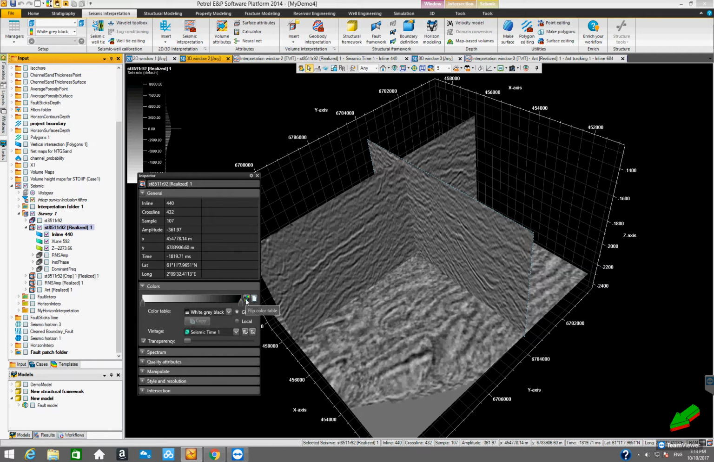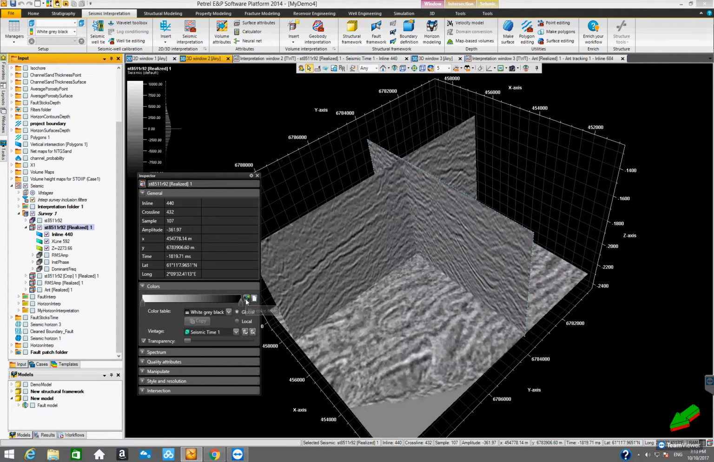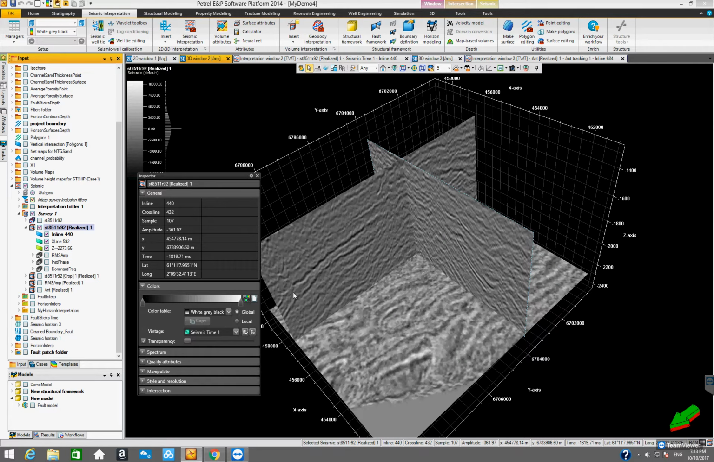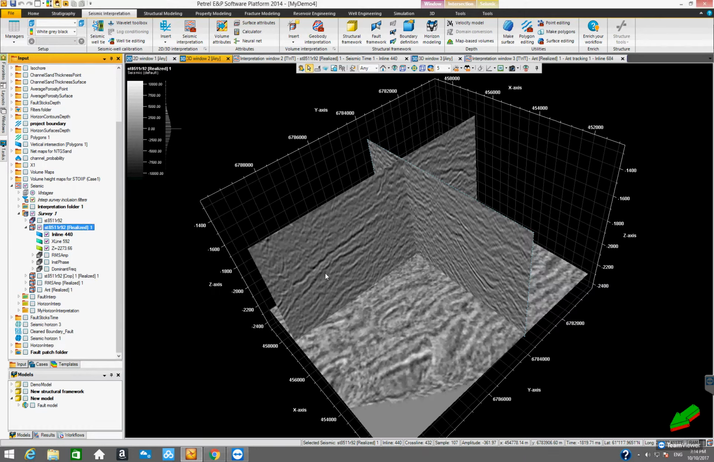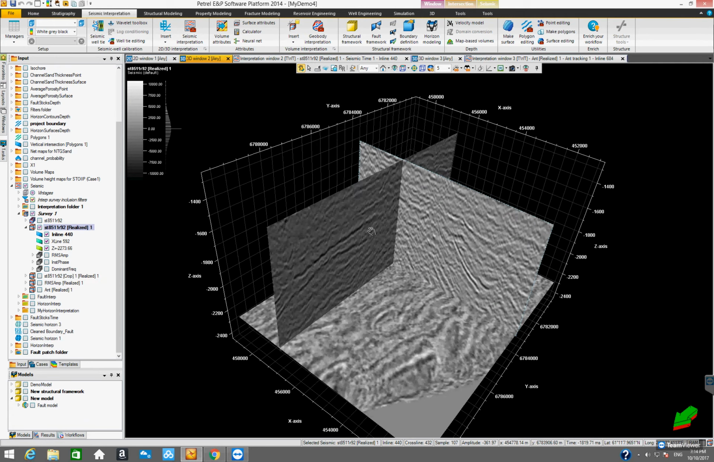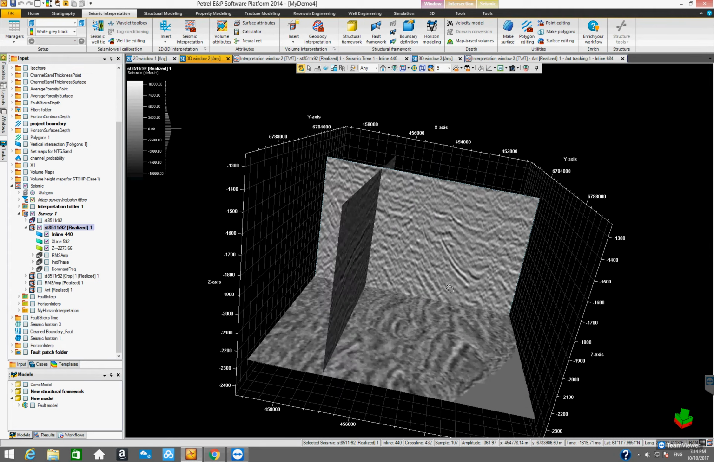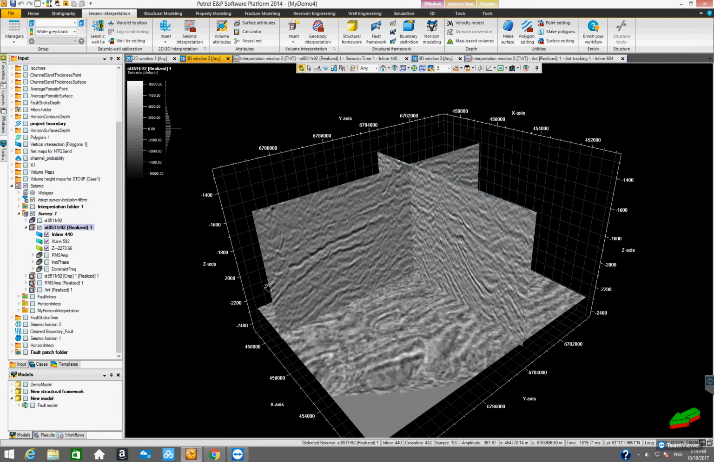But this kind of effect can be achieved just by clicking this button, flip color table. It depends upon your preference. You can just use this one or that one. It doesn't really matter too much for visualization purposes. But when you actually try to do interpretation, it might be important because it's going to decide if you are tracking the peak or the trough, that kind of thing.